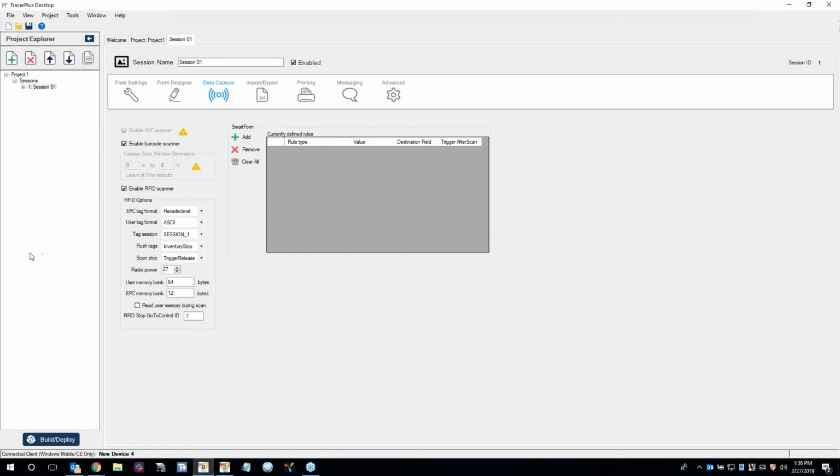And this allows me to then, if I have an RFID enabled device, collect RFID data. I'm also going to disable the barcode scanner because I don't want that to be used automatically. I'll bump up the power a little bit here so I make sure I'm getting all the tags that I want. And then just as an added functionality, I suppose, I'm going to add a smart form rule.